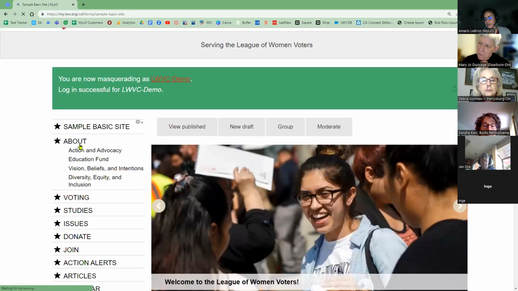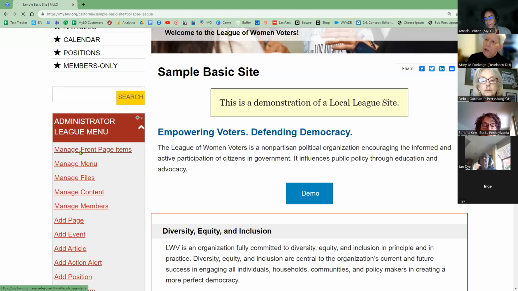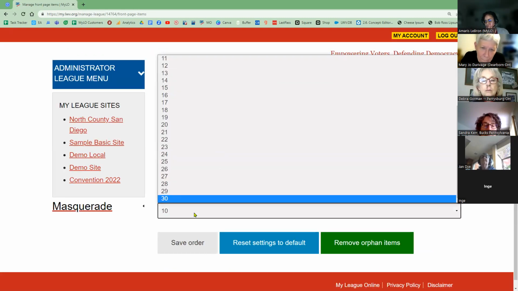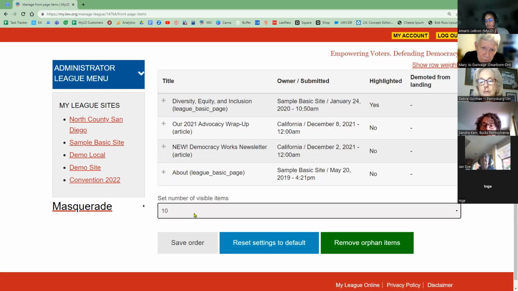Let's see if I have any here. I think you can have up to 30. And if you have more than 30, you'll probably just have those items in dark gray. They just won't be displaying, but they'll be part of your list, where you have the option to easily rearrange them and put them up top.